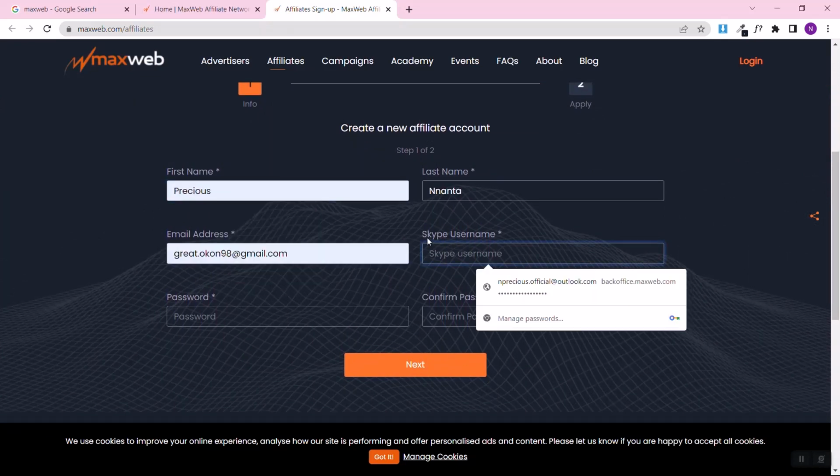Here, where you have this Skype username, it is very important. If you don't have a Skype account, kindly go ahead and create a new one, because to create a new Skype account you need an Outlook mail. They have Gmail, they have Outlook, and Skype is owned by Microsoft, and within the Microsoft network they use Outlook. So create an Outlook account, then create a new Skype account, because it is very easy to own one.